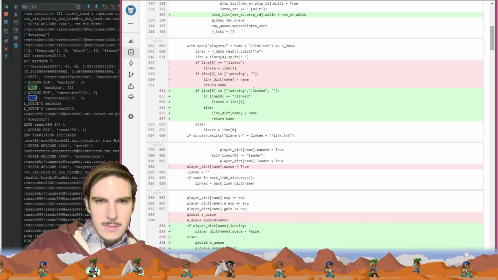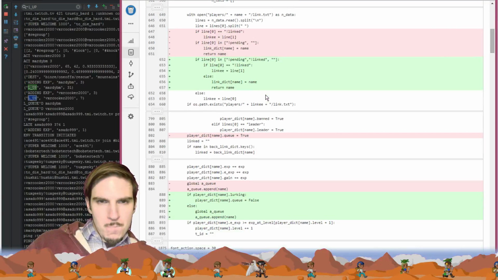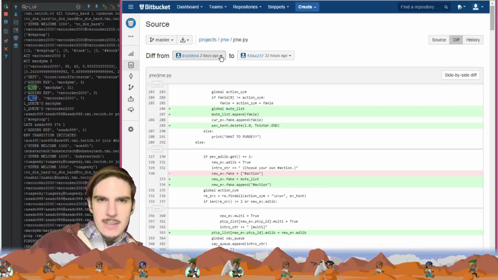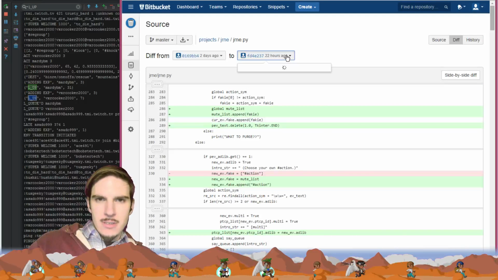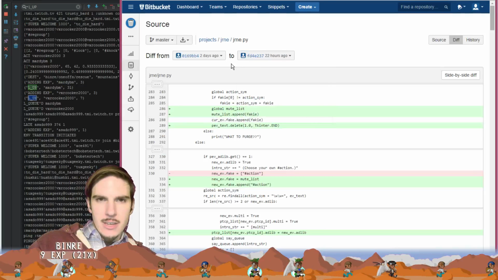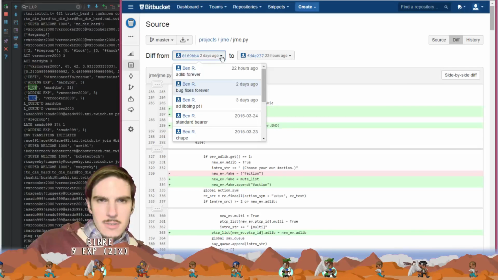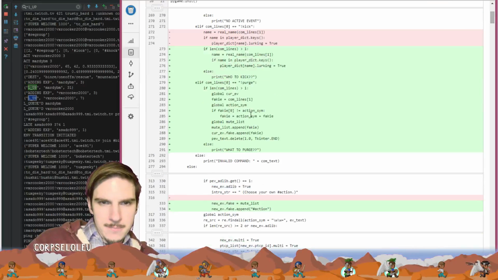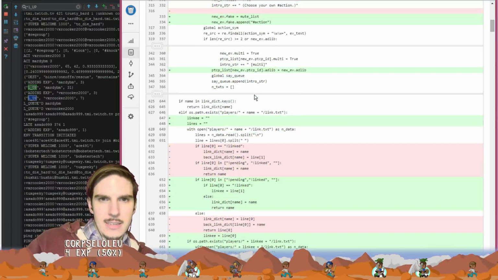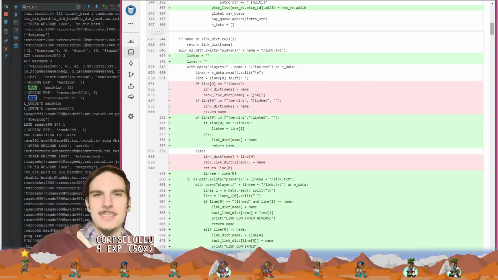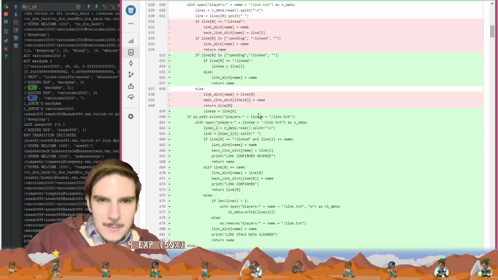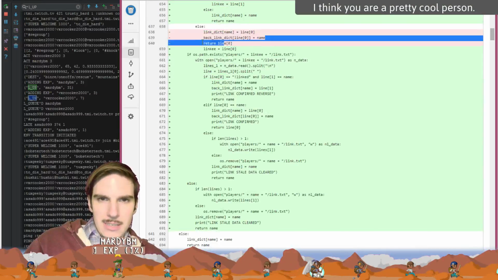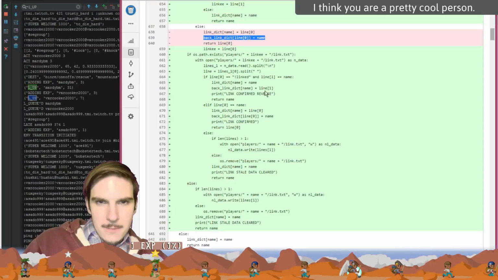So let's look at the previous version. Oh yeah, diff 3 days ago. All right, here we go. Oh no, that's not it. That's the purge. All right, here we go. Yeah, this is the big change that we made. So it was like backlink dictionary line 0 equals name. I think we must have missed one of these.